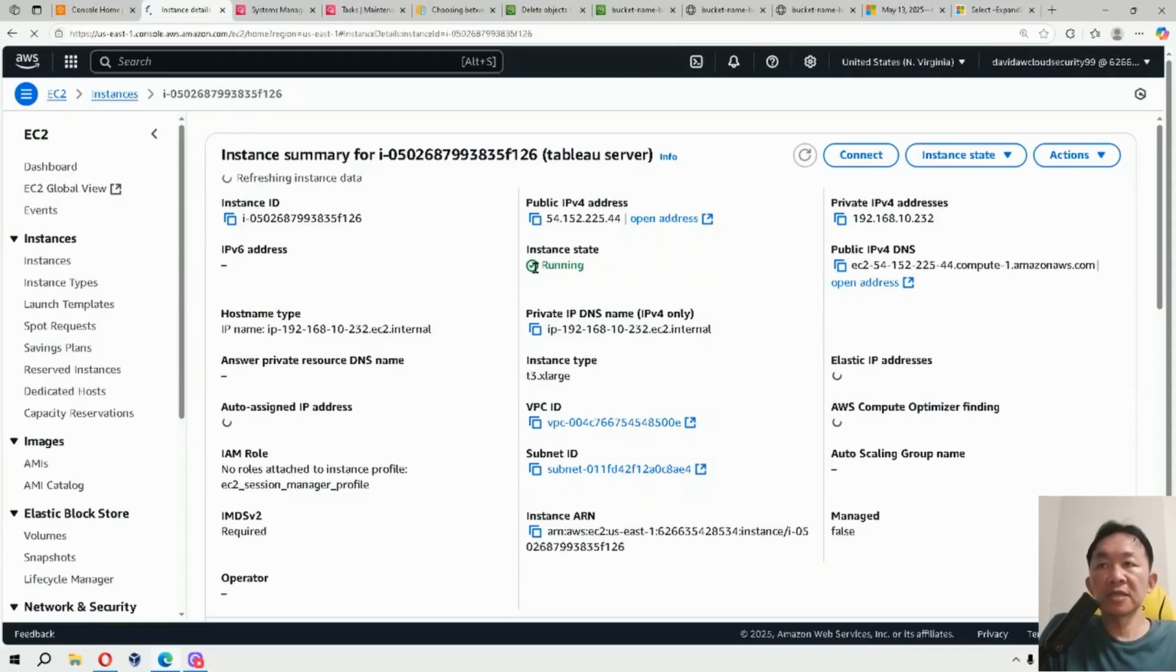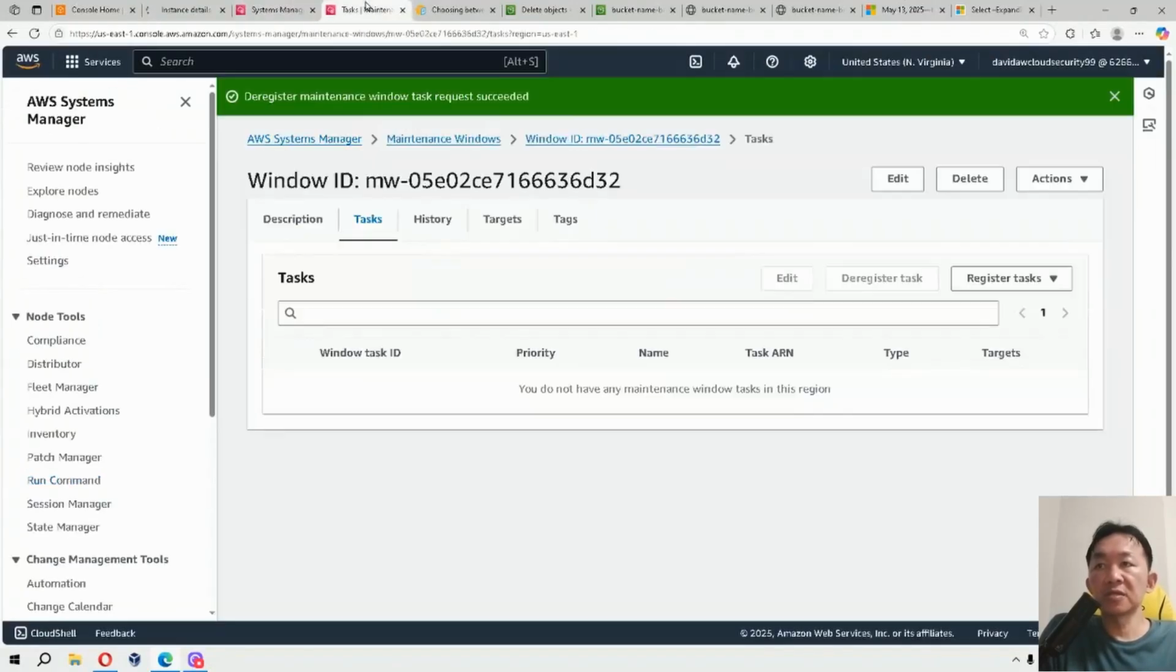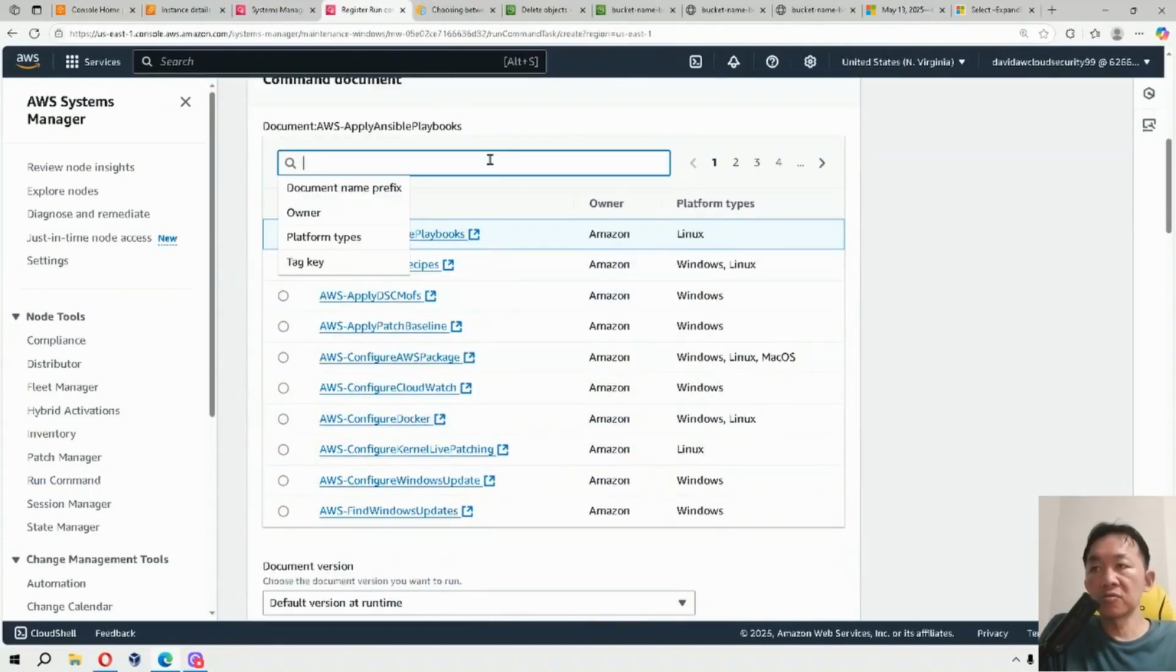So right now the instance is running. So I'm gonna register task. I'm gonna do run PowerShell.